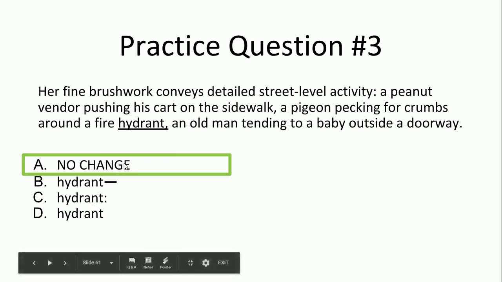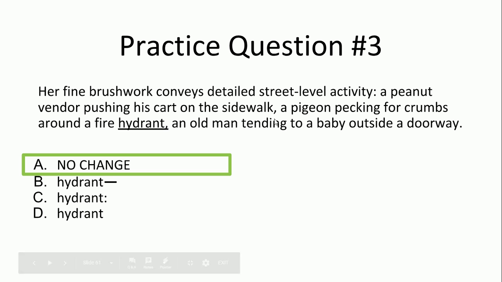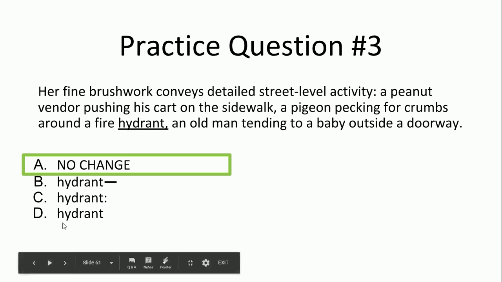So let's go through all of these. First, if we have a comma, well, that's fine, because I'm separating elements in a list. Okay, A works out. If I have a dash, I can only use dashes to announce a list or introduce information that elaborates on previous information. We're doing neither of those here, so the dash is out. I can only use a colon the same way I can use a dash, so the colon's out, and hydrant with nothing.